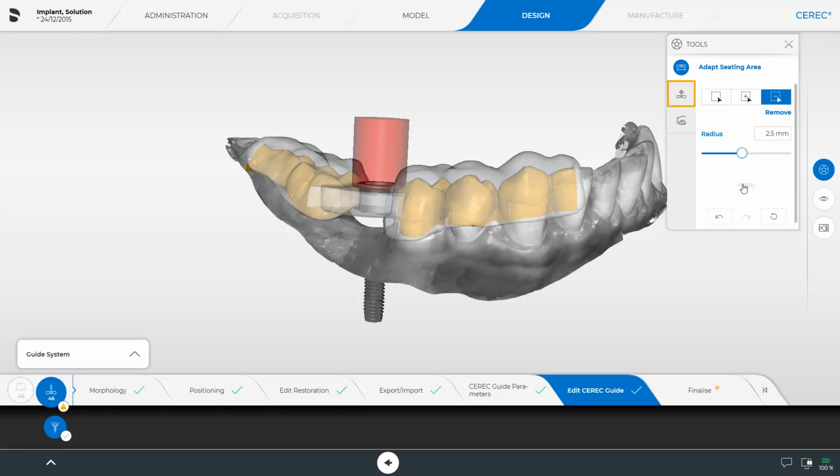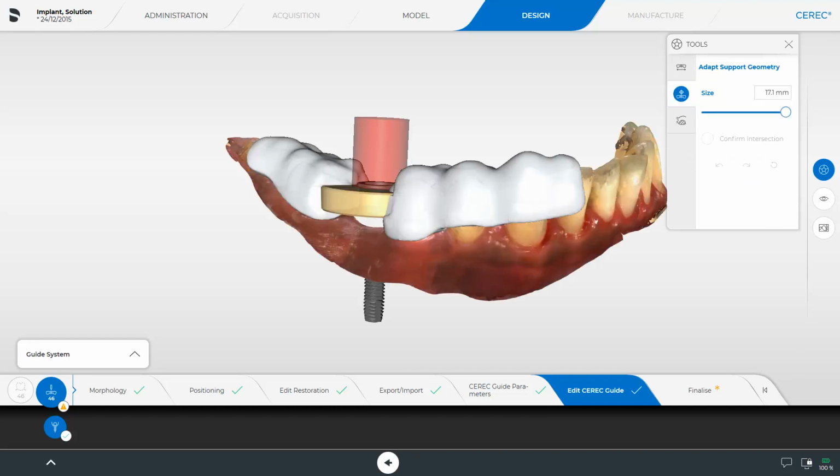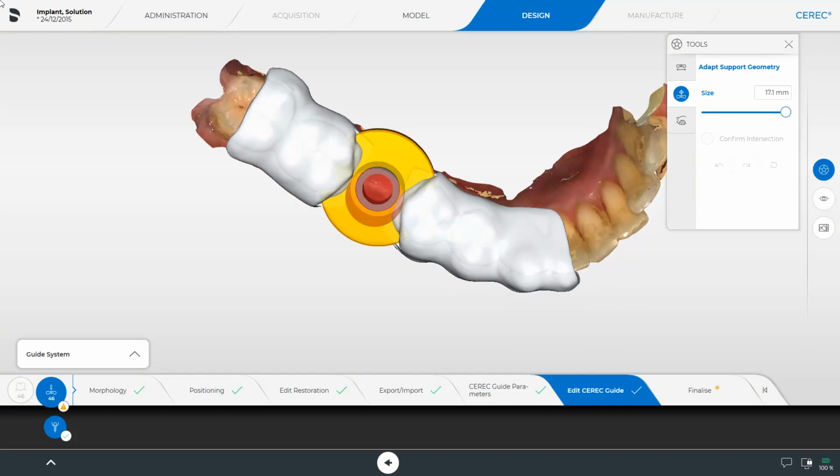Next, we switch to the Adapt Support Geometry tool. The slider allows you to decrease or increase the support geometry radius. As an alternative, we tap the support geometry so that it will be enabled, and we can then make modifications via the touch function. The last tool in this step allows you to place inspection windows.